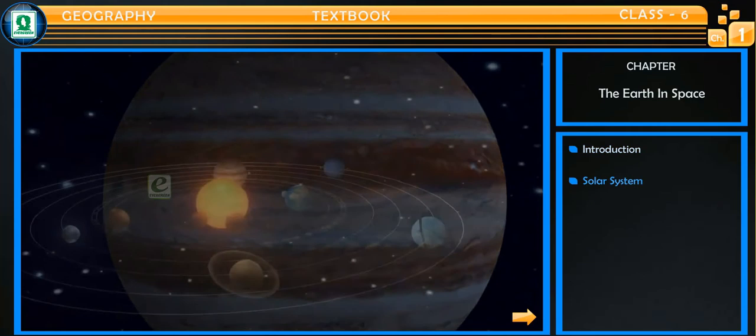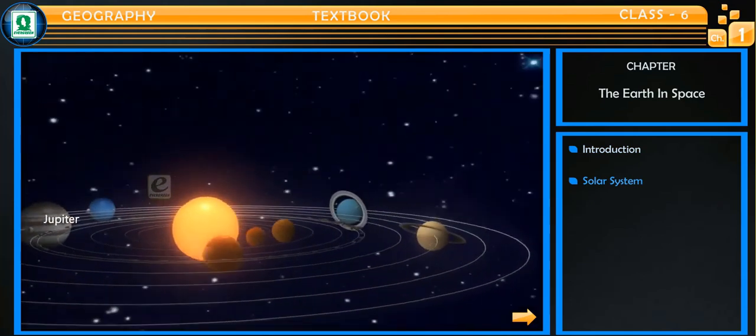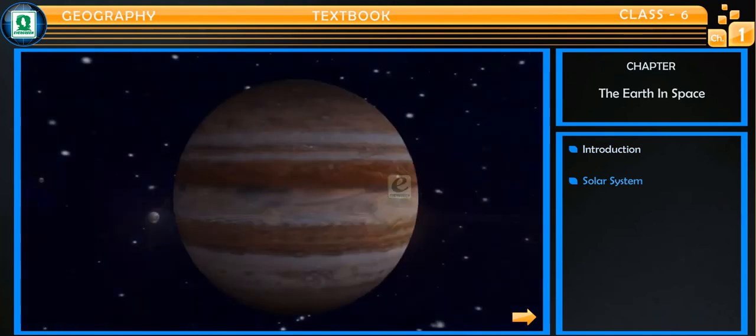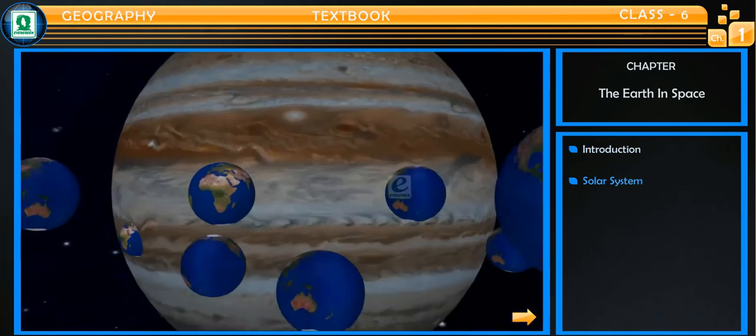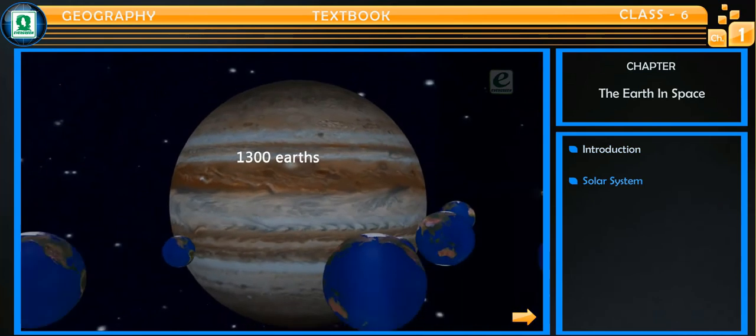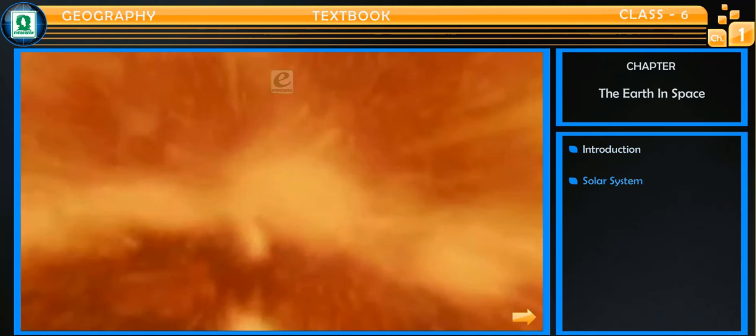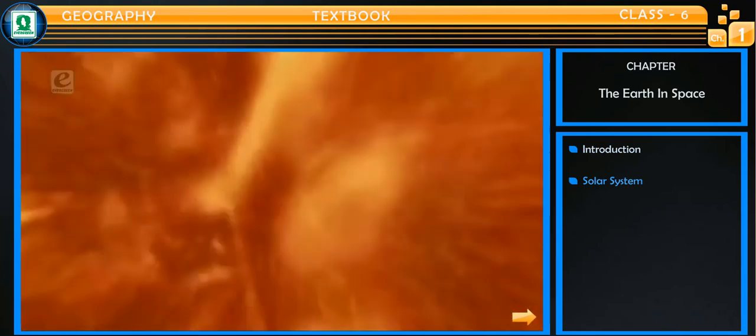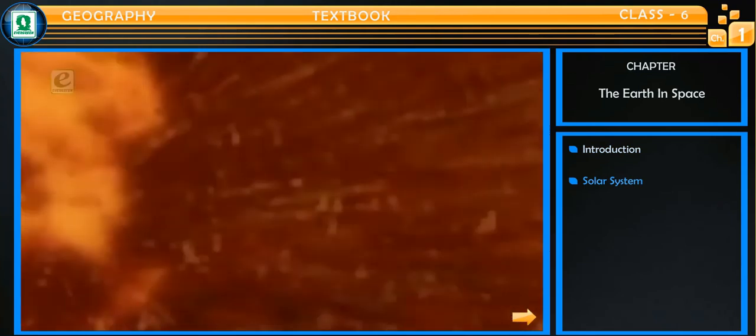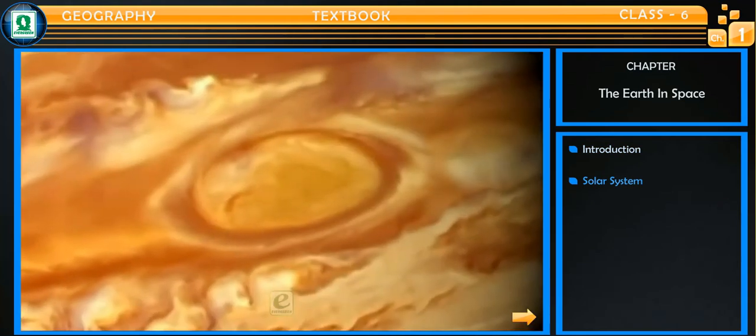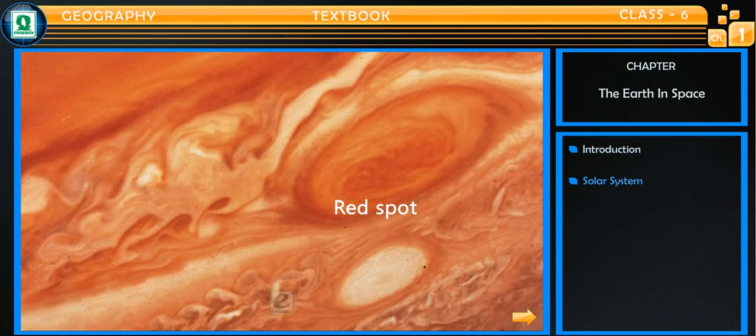Jupiter is the largest planet of our solar system, which is more than twice as massive as all the other planets combined. It is so large that about 1,300 Earths can be placed inside the giant planet. Jupiter is considered a gas giant because it does not have a solid surface and consists of gas only. It is covered by clouds, and an enormous red spot can be seen in these clouds. It consists mainly of hydrogen gas.